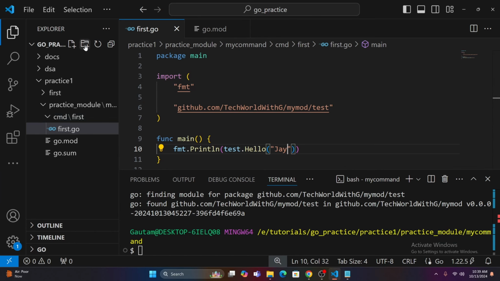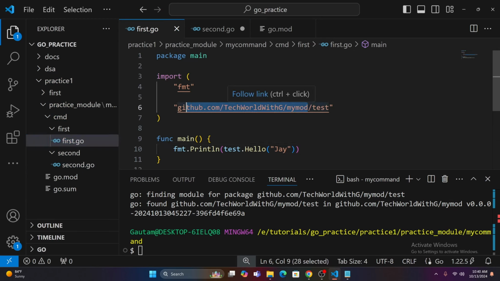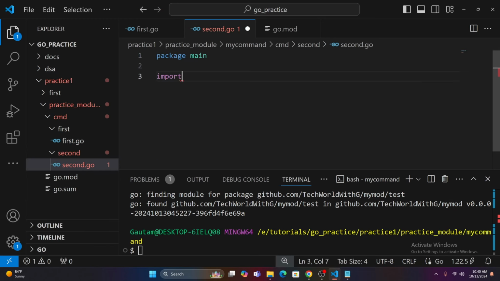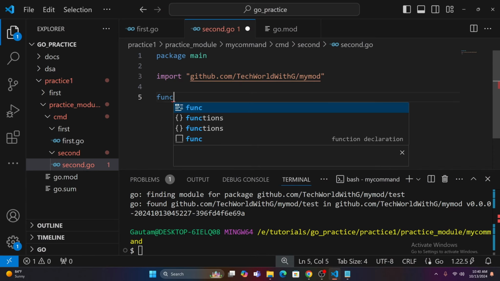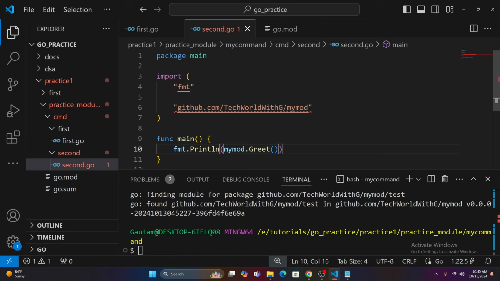I'm going to commit it, and then I'm going to push. Or let me create another command folder, second, and inside second I will create a file, second.go, package main, import my mod. Now here I am going to import the package name, that is my mod itself. I am going to use function main, and let's use the my mod package, mymod.Greet. Let me print it using fmt.Println.